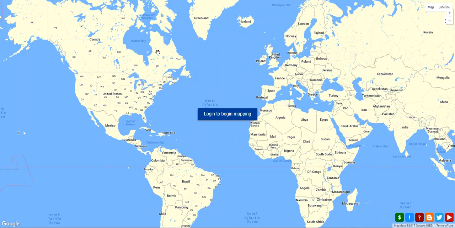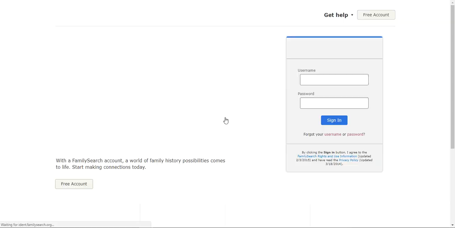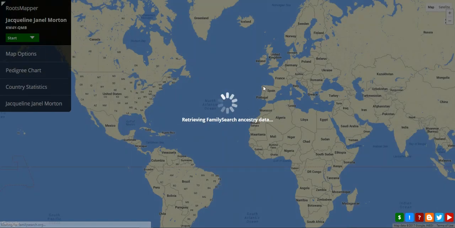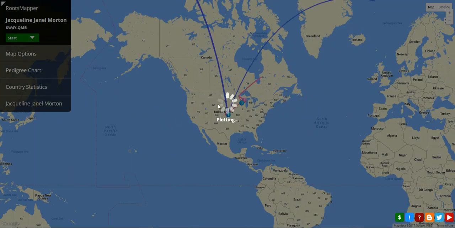So here we are, we're back at the screen in RootsMapper that we just left in the previous video, and we're going to go ahead and just click login. Now when we do log in, it's going to take us back here to this FamilySearch page, the reason being that RootsMapper works with FamilySearch, and FamilySearch is where RootsMapper is pulling its information from to create your personal map. So we're going to just click sign in, and when we do, it'll take us automatically back to RootsMapper. So this right now is generating my map.